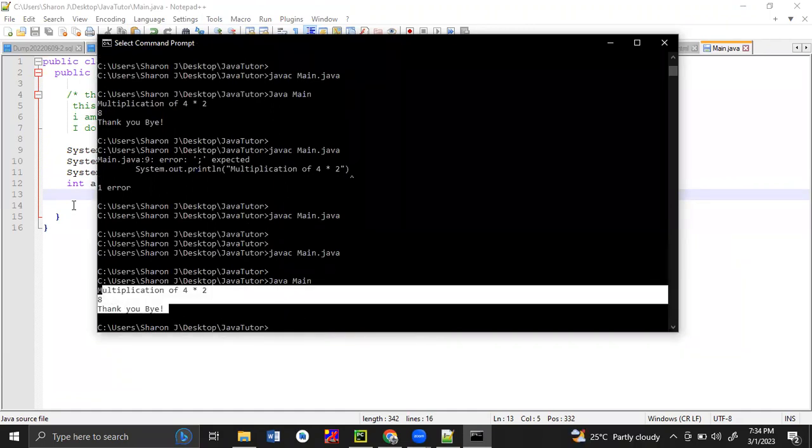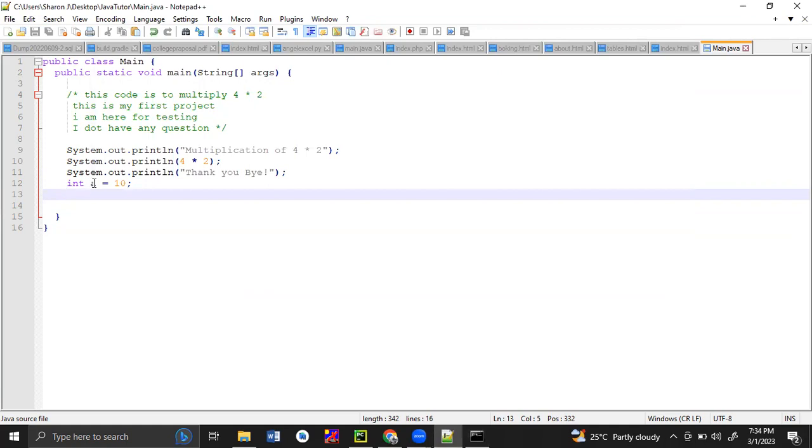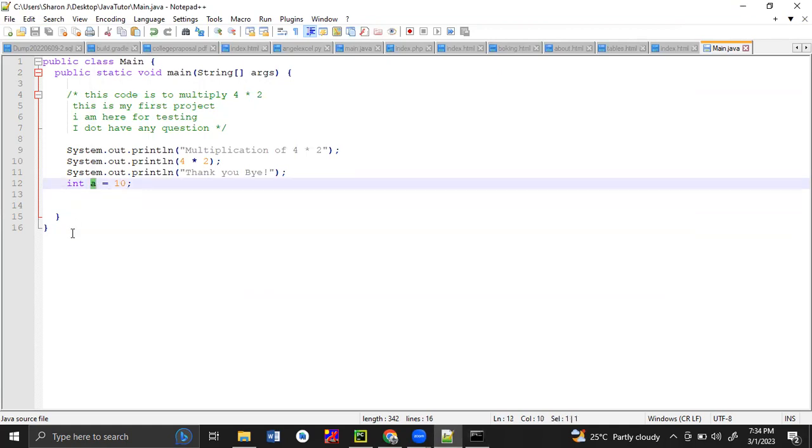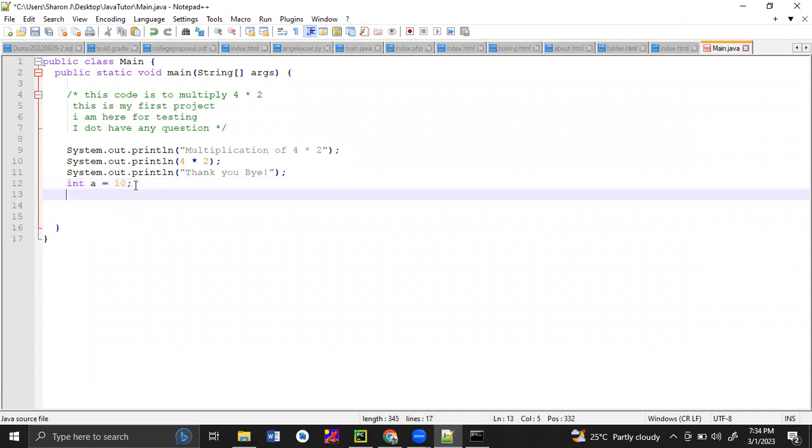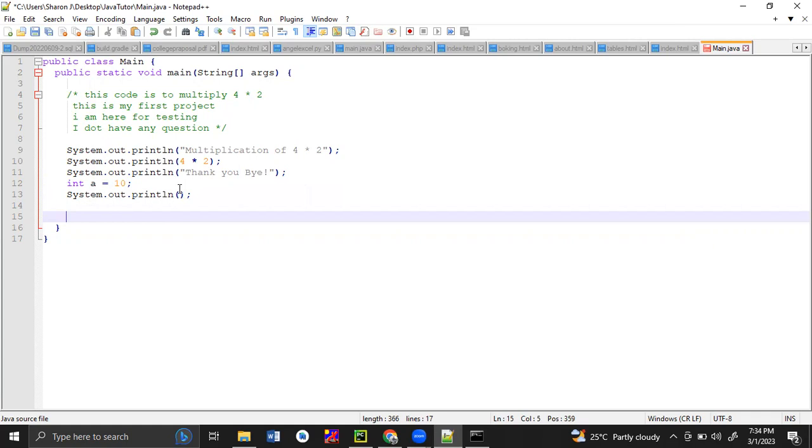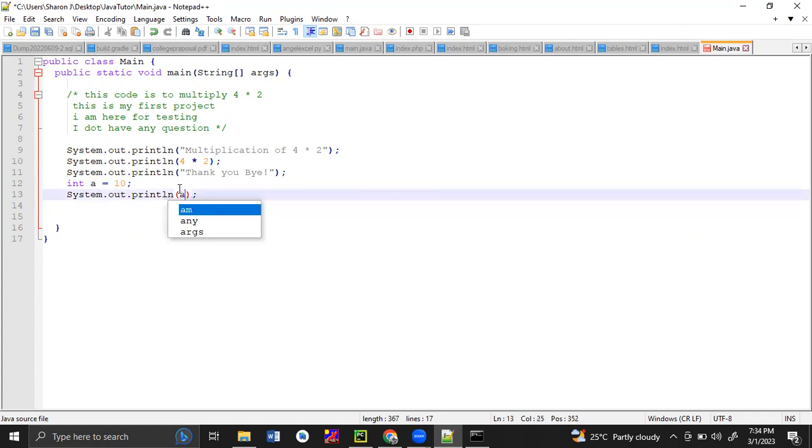When I execute the code, it's not printing anything. What happens is it just creates a variable a in the RAM and exits, and after exiting it removes that a. We are just creating the variable and assigning some value. So let's print that variable. We can't give the variable name in double quotes, because then it will be considered a string. So now I am going to print the variable a.